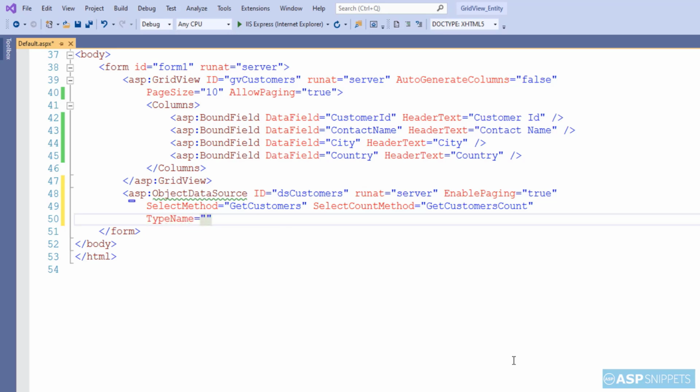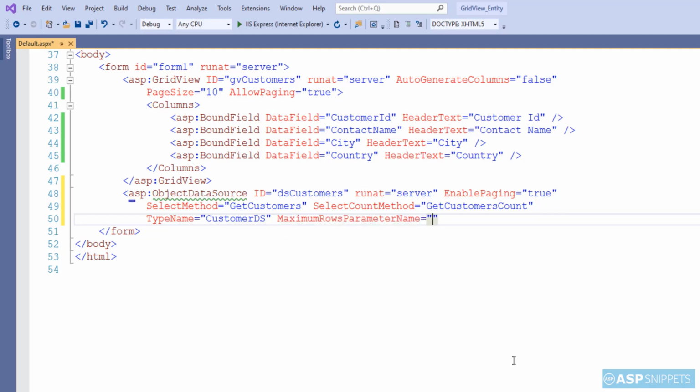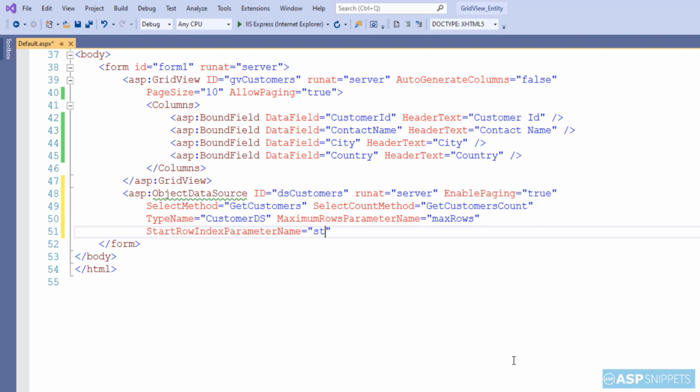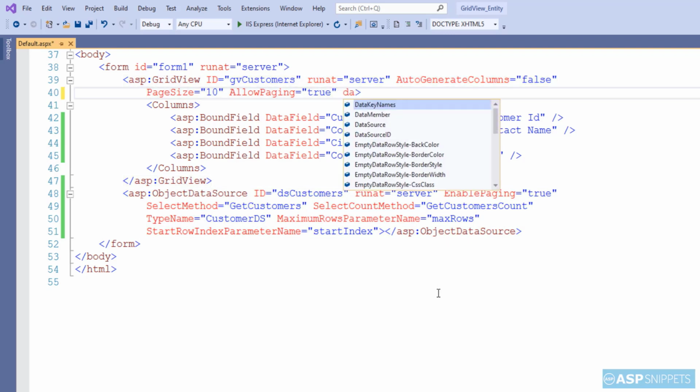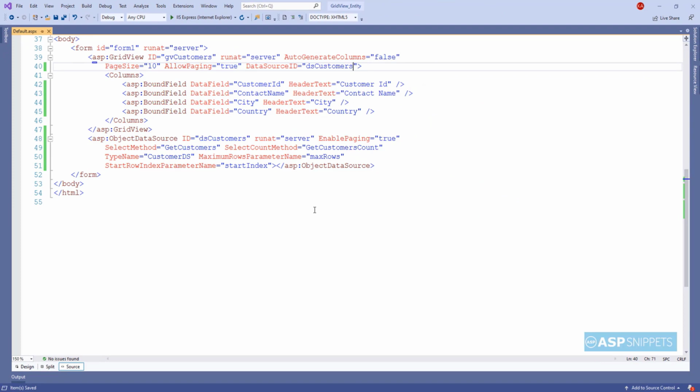In TypeName, we'll specify the class name CustomerDS. For MaximumRowsParameterName, here we'll specify the name of the parameter we have set as maxRows. While for StartRowIndexParameterName, I'm setting the name of the parameter startIndex. So that's it. The object data source configuration has been completed. Now we'll set the ID of the object data source in the DataSourceID attribute of the grid view. So with this, we have completed the programming part.